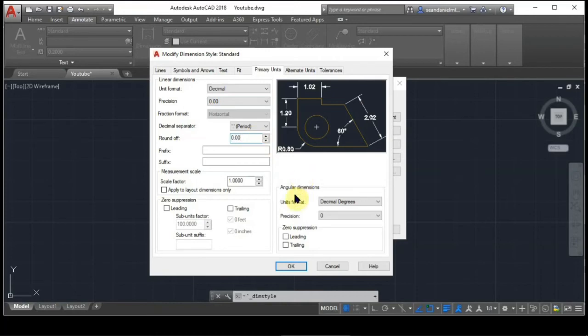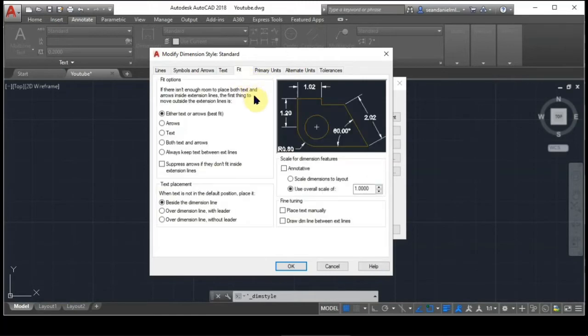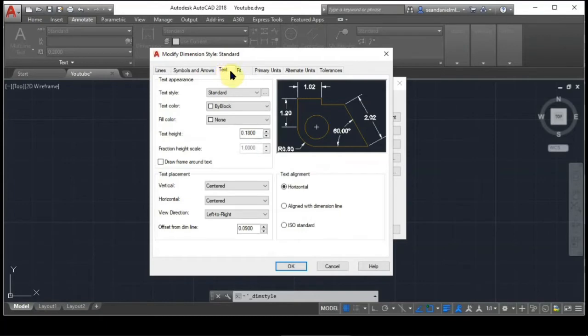It is the same with angular dimensions. Set it to 2 decimals. Now you don't need to change a lot in the fit. In the text, you'll always like to make sure that your text is visible in the workspace. So let's change the text height to 0.3. It will make it larger. It's too large. Let's set it to 0.2.